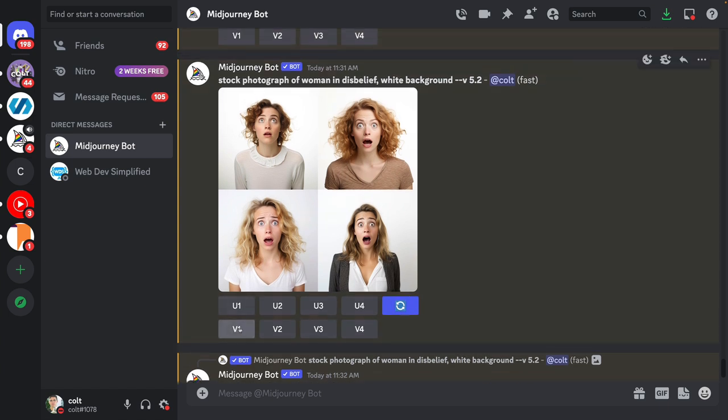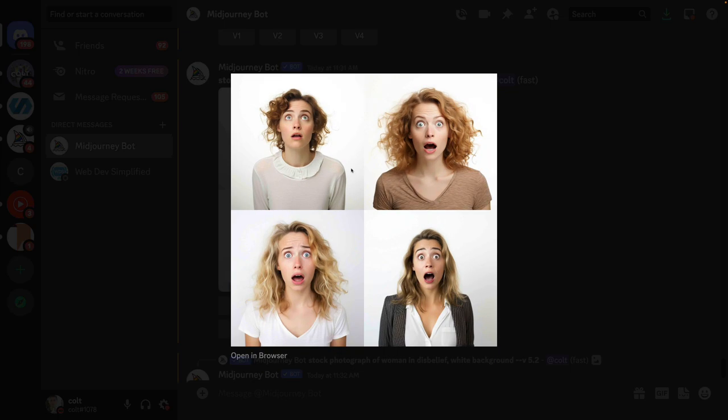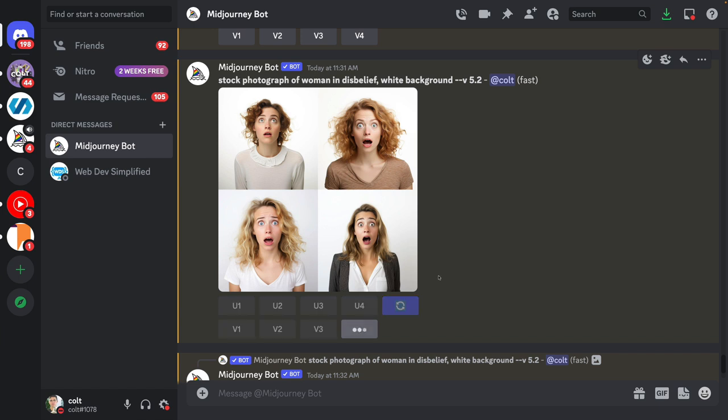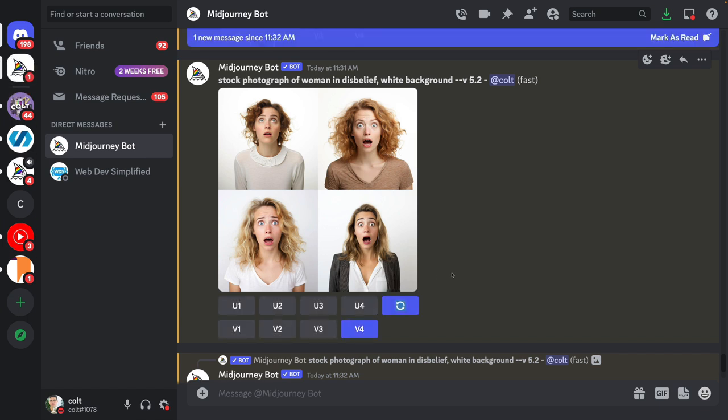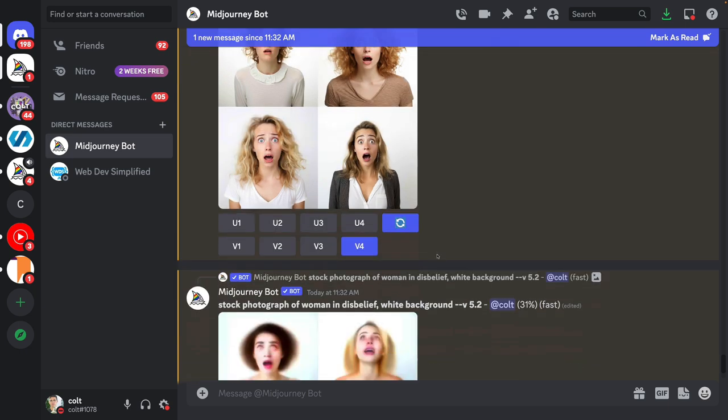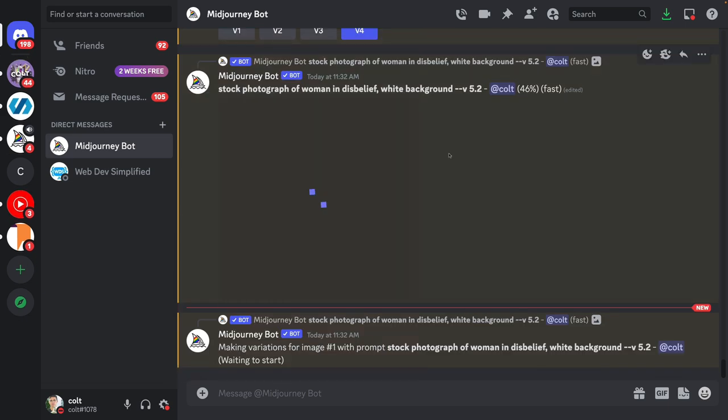I can also click one of these V buttons to generate variations based upon one of these images. Like maybe I like this one down here, but I want to see if we can get some variations based upon it. So this is number 4, number 1, 2, 3, 4. So I can click the V4 button, and this will generate me a new grid that are variations upon this particular image. Okay, so I'll be back when those finish up.